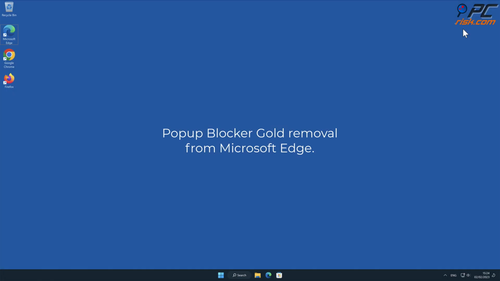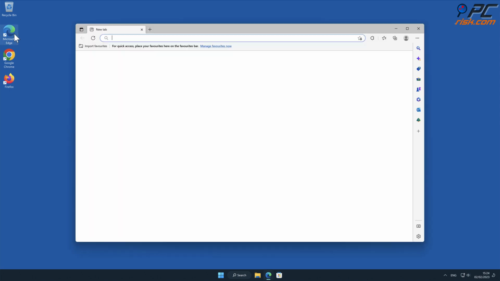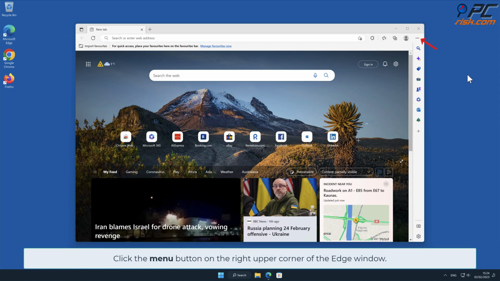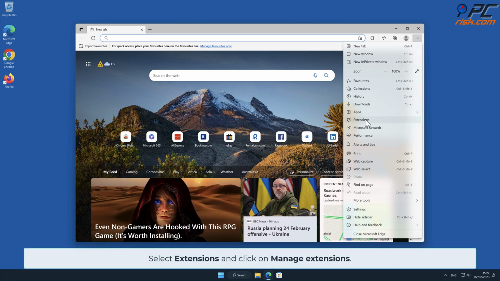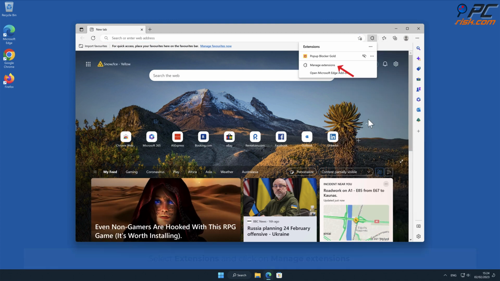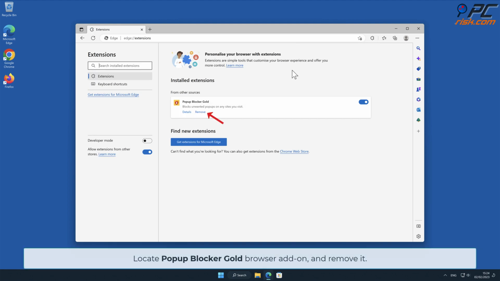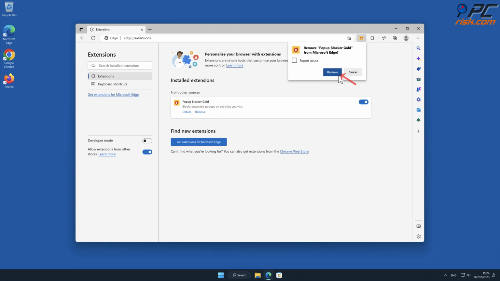Popup Blocker Gold removal from Microsoft Edge. Click the menu button on the right upper corner of the Edge window. Select Extensions and click on Manage Extensions. Locate Popup Blocker Gold browser add-on and remove it.